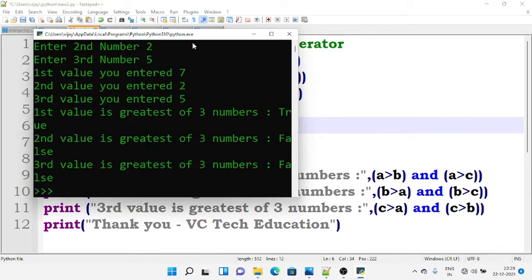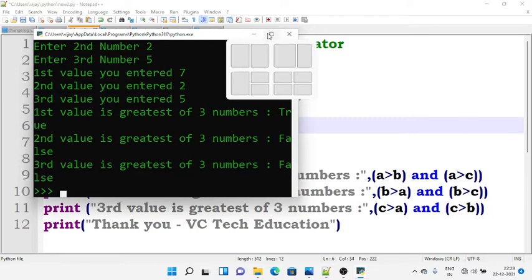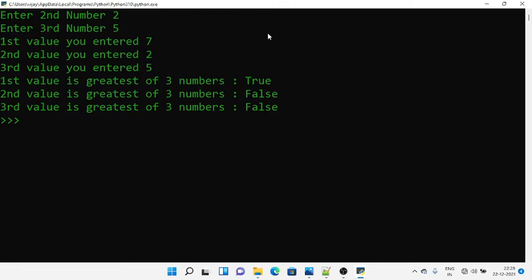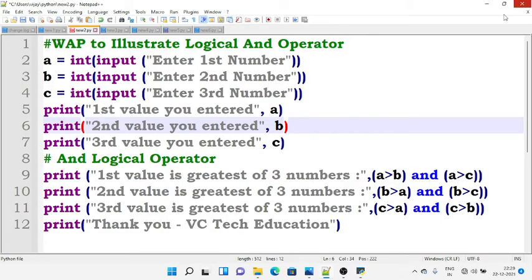Let us check. First value is 7, second value is 2, third value is 5. First value is greatest of three numbers, it's true. Second value is greatest of three numbers, it's false. Third value is greatest of three numbers, it is also false. So by this we understood that it's checking the greatest of three numbers using the AND operator.